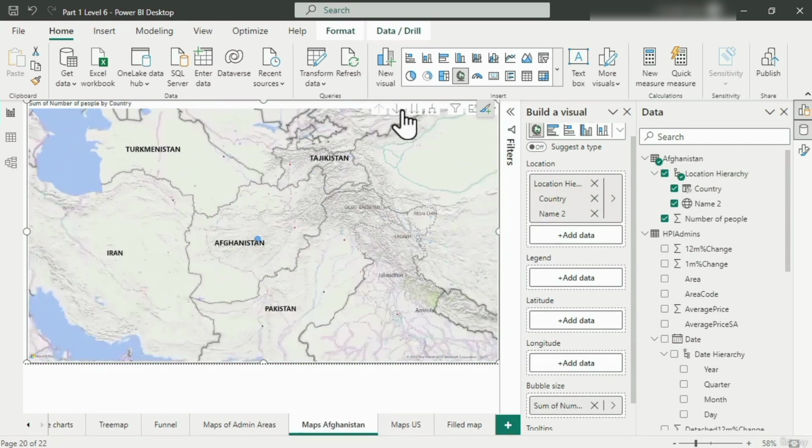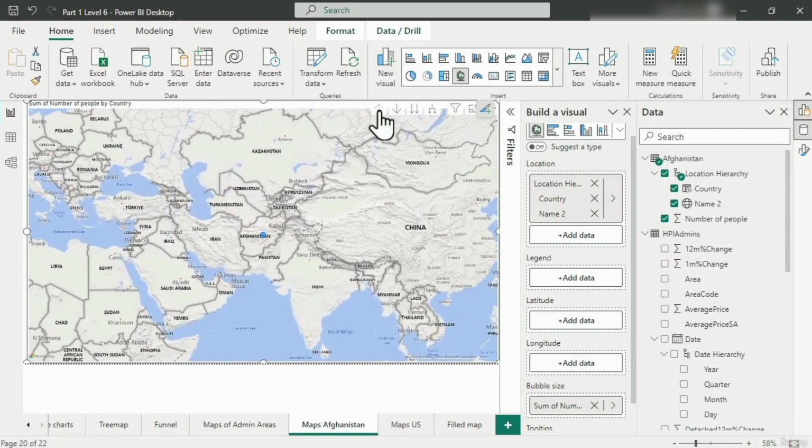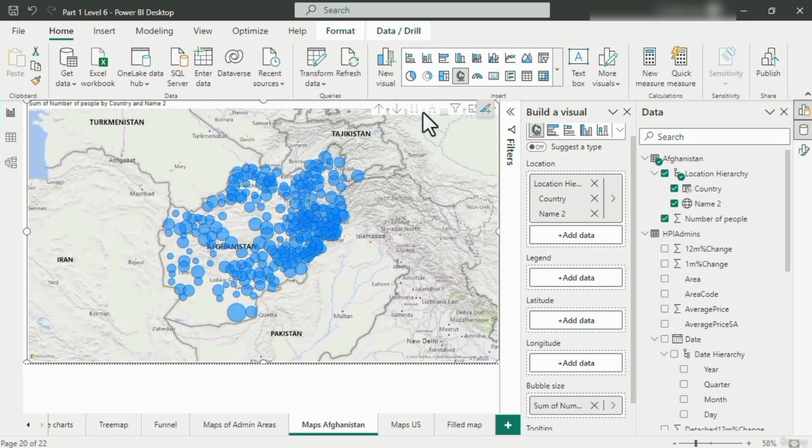So I can now drill in, expand all levels, drill out as before. Now there is one particular little thing you do have to bear in mind.